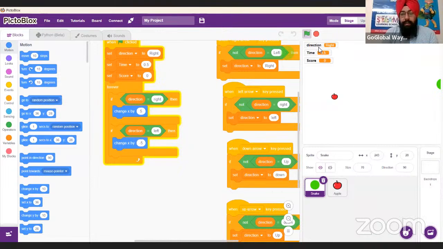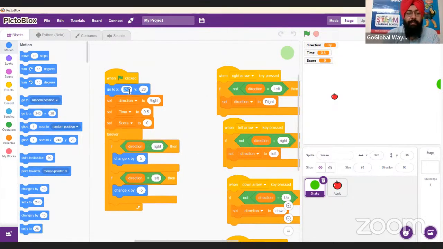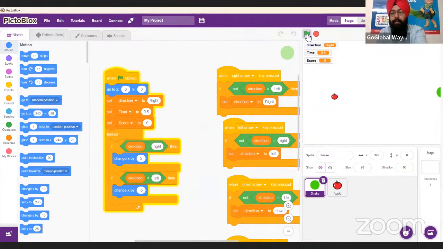Okay, now see, when I click on the green flag, my snake already started moving. And it's not coming back right now. So for that, I will give an initial position to my snake also. Whenever the green flag is clicked, it has to go to the center point, that is 0 and 0, meaning X and Y both will be 0. So let's click on the green flag and I can make it move in the right direction.